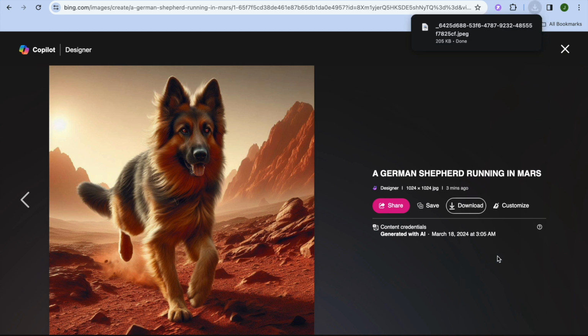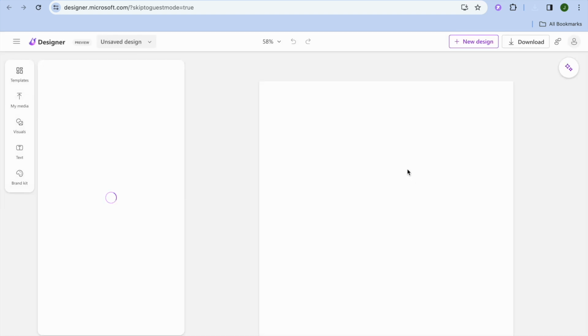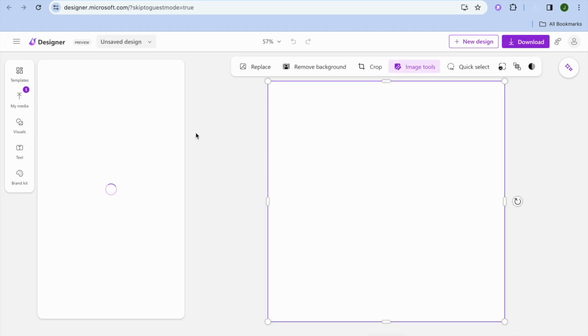Another thing that you can also do is tap on customize right here. After tapping on customize, you'll be redirected to a new page, which is the Microsoft Designer. Once on the Microsoft Designer, you can see that you have different editing options from the left-hand menu option right here. So for example, you can edit the image even further.